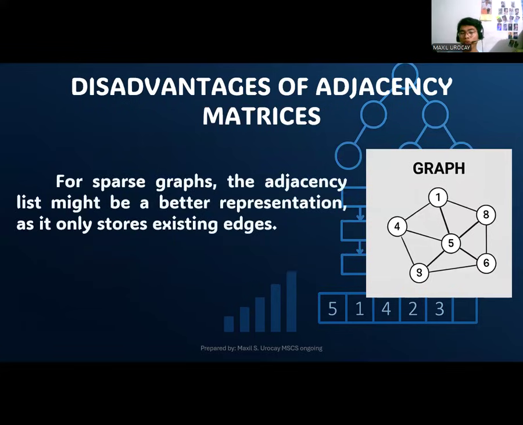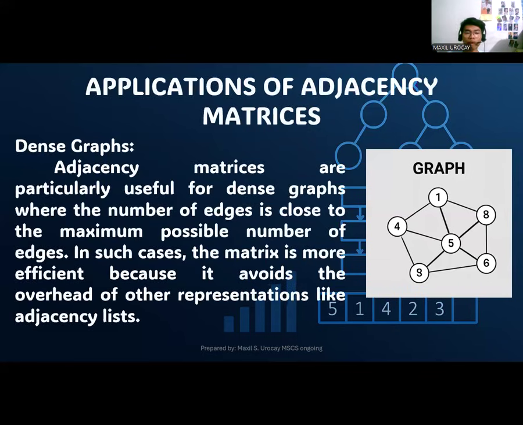Now, for sparse graphs, the adjacency list might be a better representation as it only stores existing edges. So of course, that is the disadvantage though. As for the application, adjacency matrices are particularly useful for dense graphs, where the number of edges is close to the maximum possible number of edges. In such cases, the matrix is more efficient because it avoids the overhead of other representations like the adjacency list.